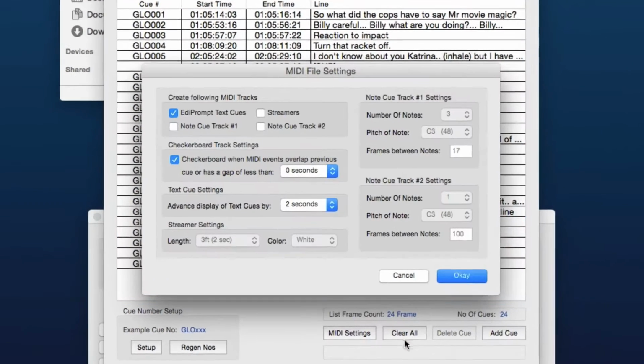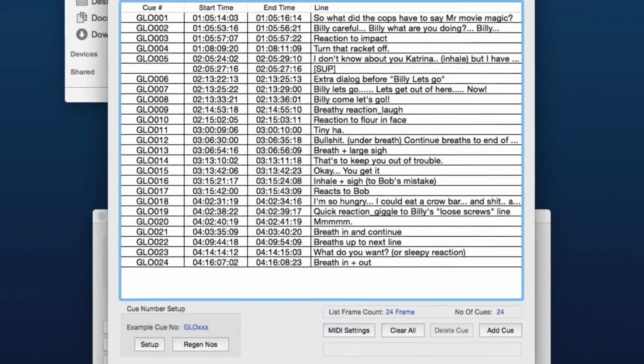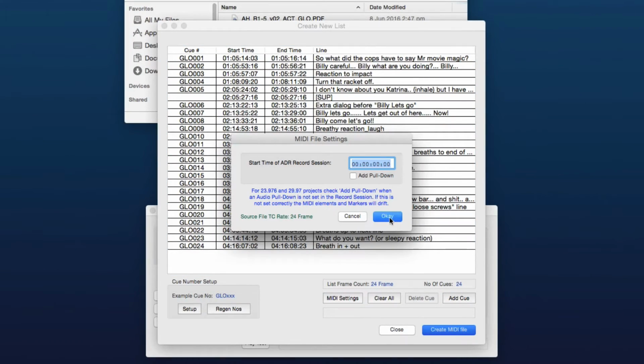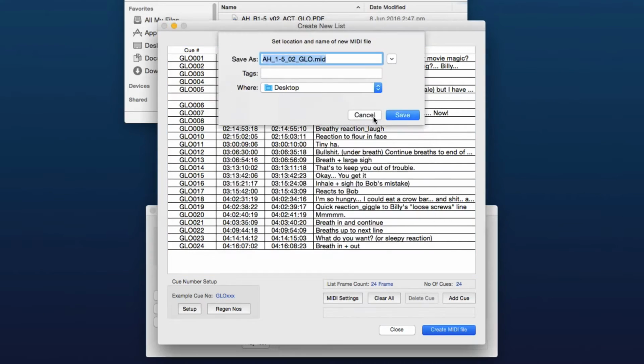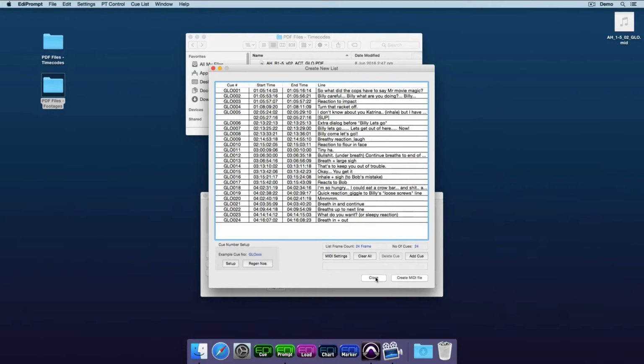Now, if you don't like the defaults or you want to change these settings, you can do so from this MIDI settings button. And then you can just hit create MIDI file, set the start time of your record session, click the pull down checkbox as required, and we'll just save that to the desktop. Now we can close that import window.